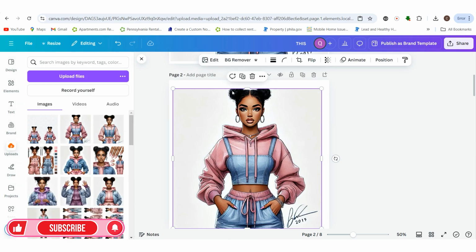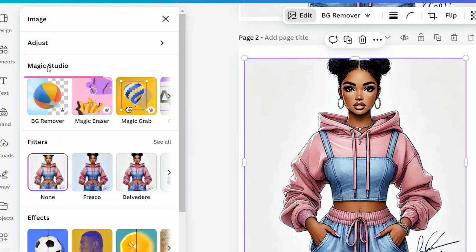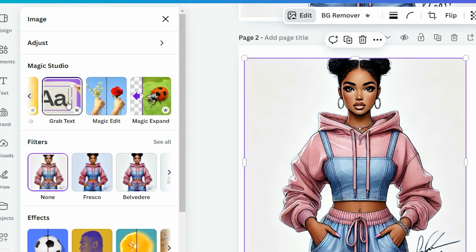So what you want to do is inside of here, you want to click edit. When you're on your image, you're going to click edit, and Canva has something called the Magic Studio. The Magic Studio allows you to do background removal, allows you to erase things in the picture. It allows you to grab objects as well. It allows you to grab text. In this case, we don't have any text. You see this little signature here.